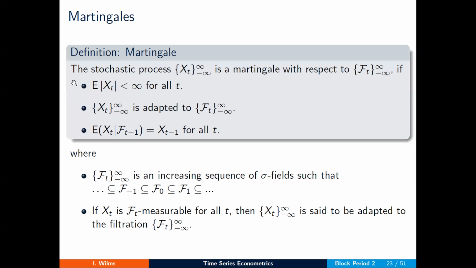So let us now return to the definition of the martingale. Our stochastic process is a martingale with respect to this filtration if it satisfies these three conditions. It needs to be adapted, of course, to the filtration. Its first absolute moment needs to be finite, and the conditional expected value of xt is equal to xt minus 1.